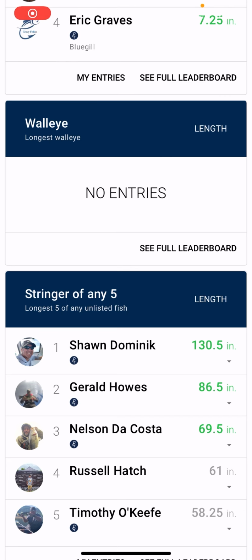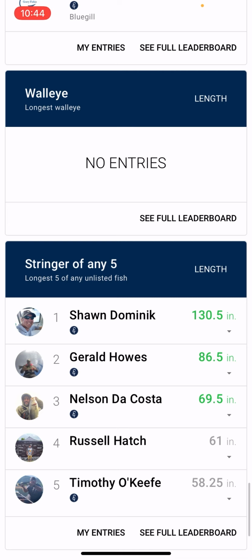All right, so we can see here, so we submitted that to the stringer of any 5. And you can see how there's some that are in gray and then some that are in green. So green means that your catch has been approved by the judges and you're good to go. If it's in gray, then it has not been approved by the judges yet, but your submission is there. So basically, green means that's an official, gray means that it is unofficial.